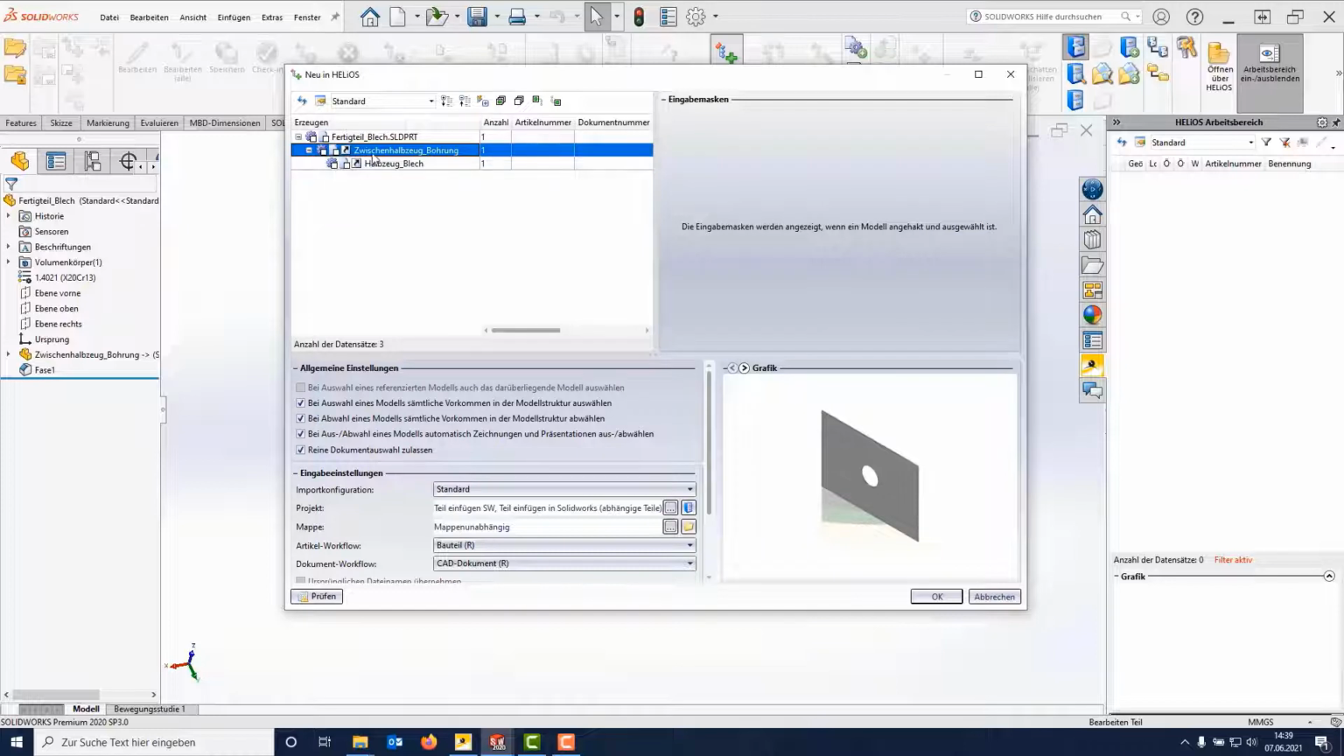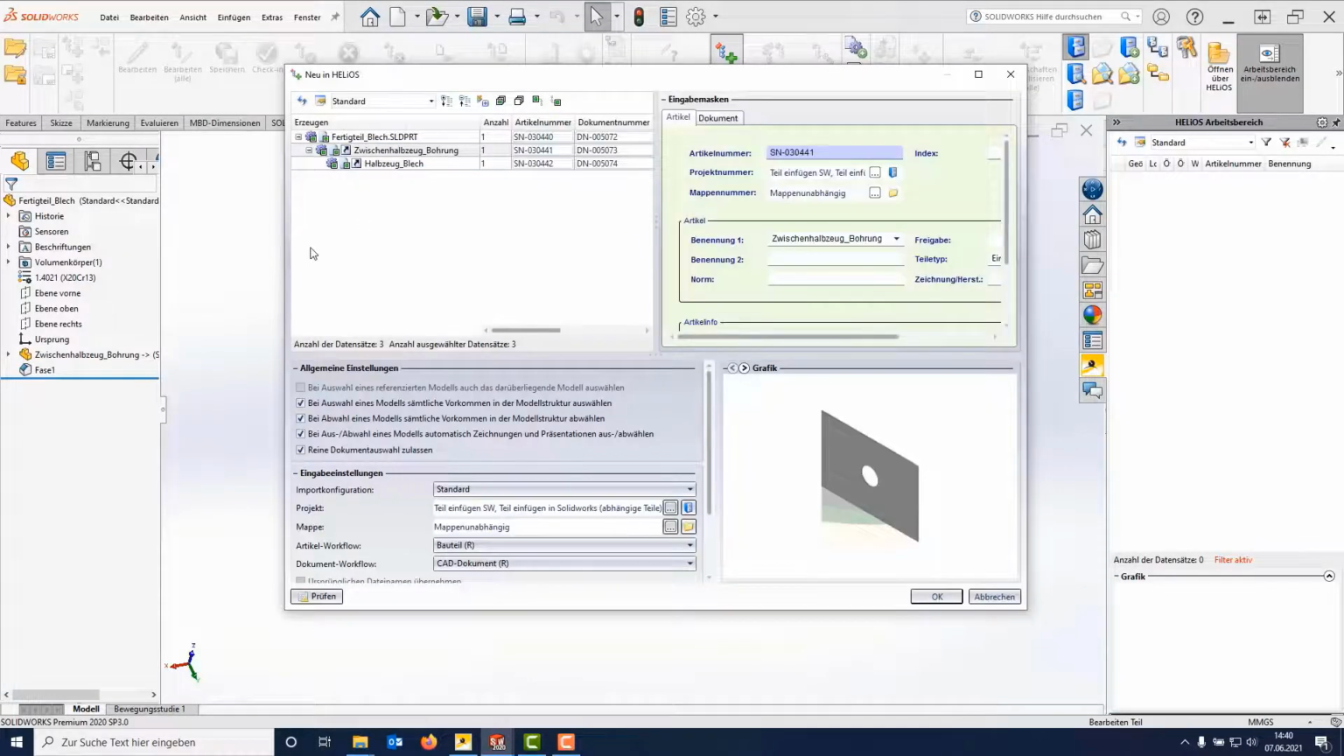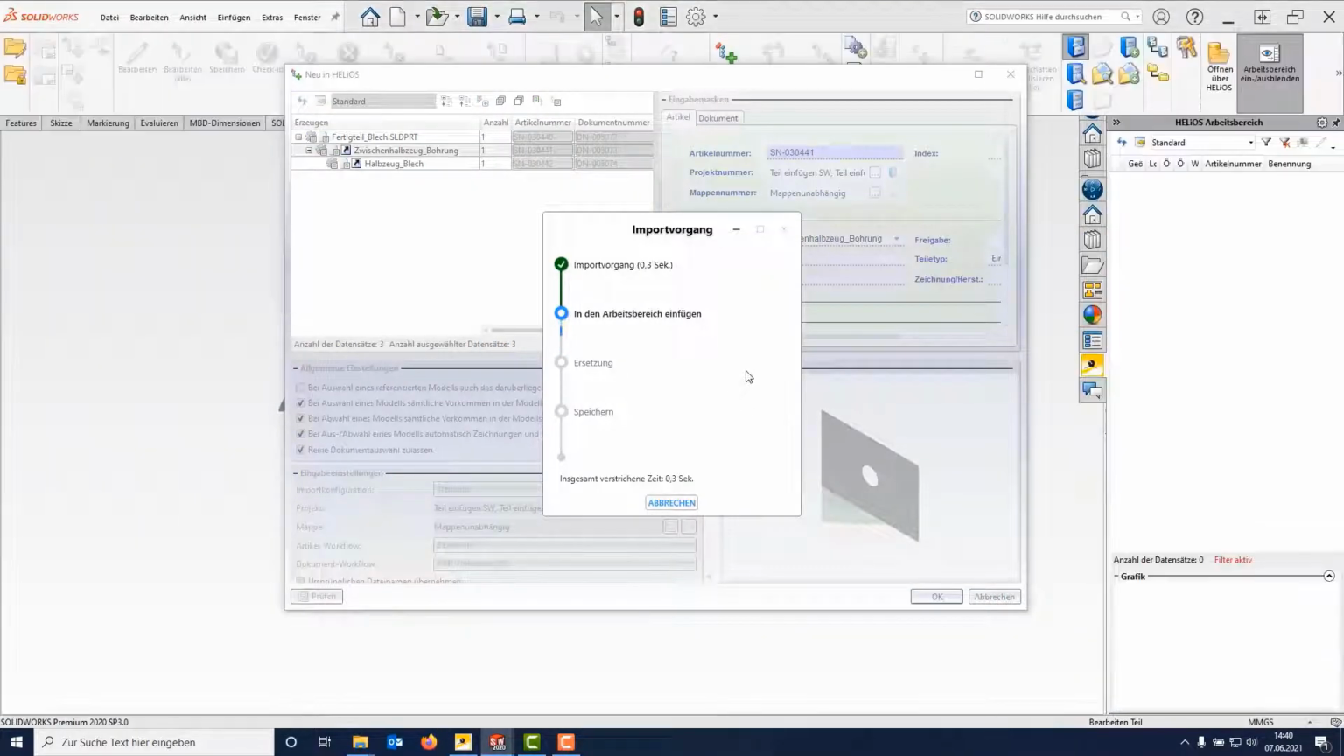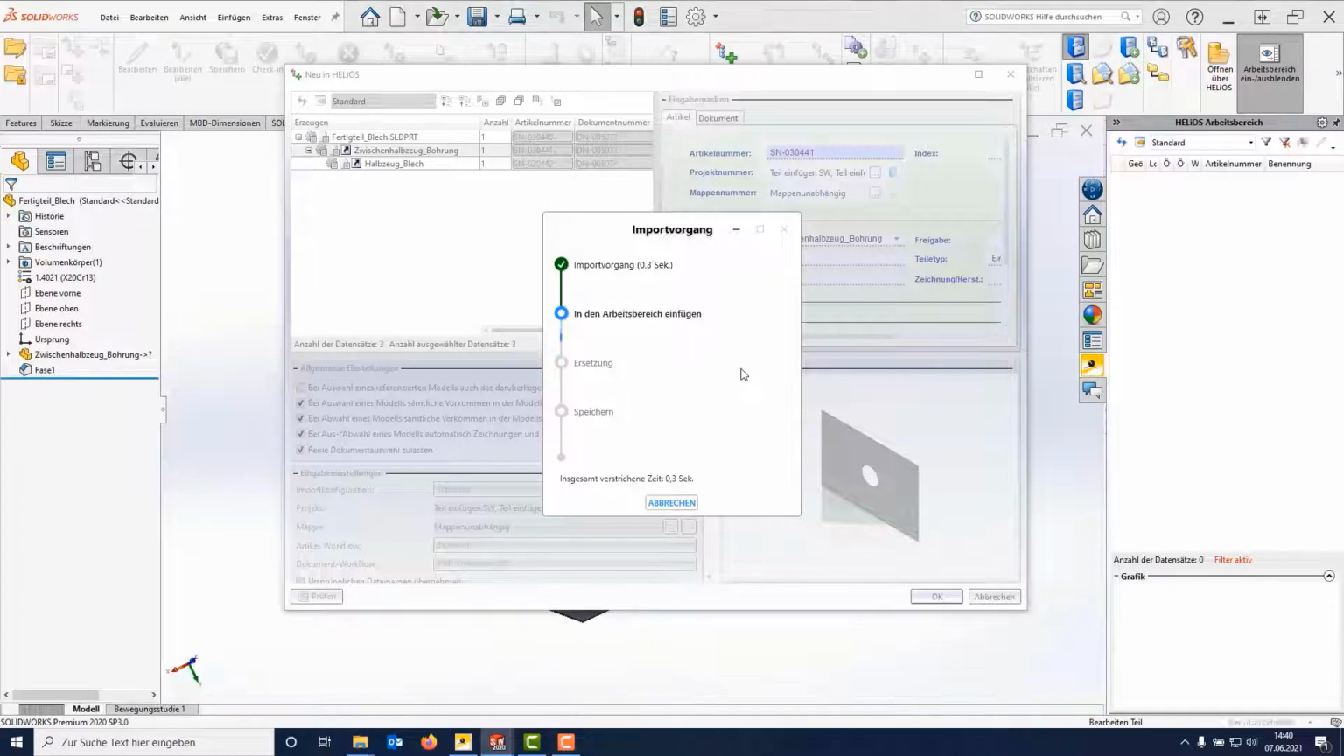When I select the new in HELiOS function, you can see these corresponding dependencies. It would look similar in the derivation dialog. The icon is used for clarification purposes here. If I activate everything, then I can enter everything in HELiOS.